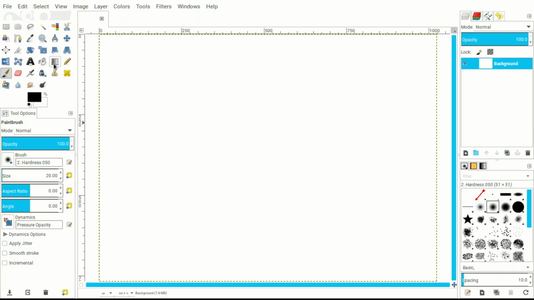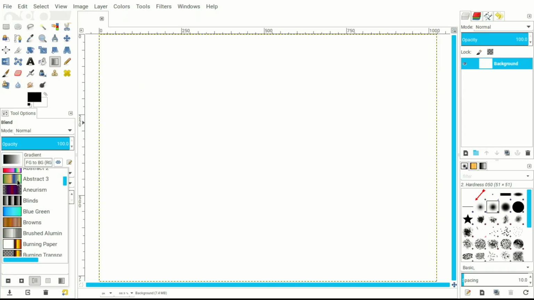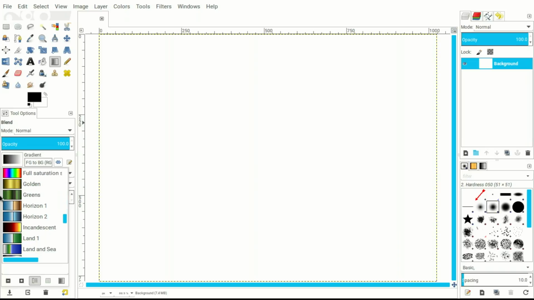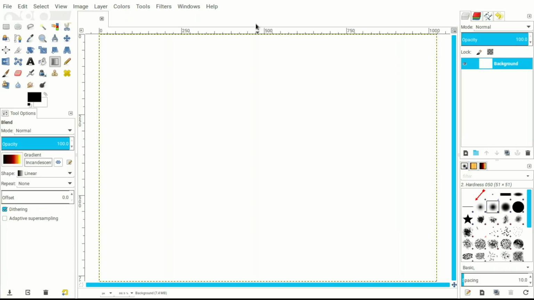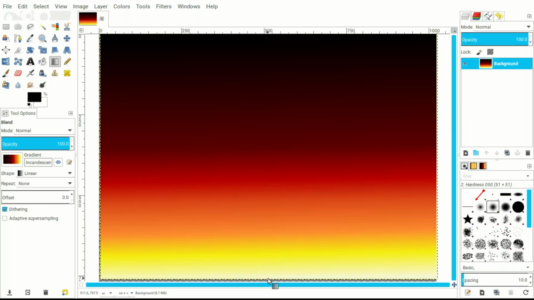Now I go to my blend tool, choose the gradient, scroll down and choose that gradient there and drag the gradient from top to bottom. Now I make a new layer.